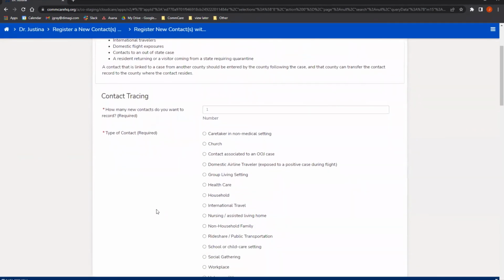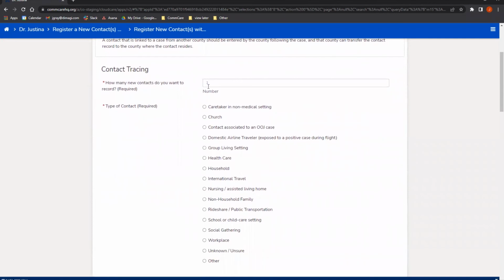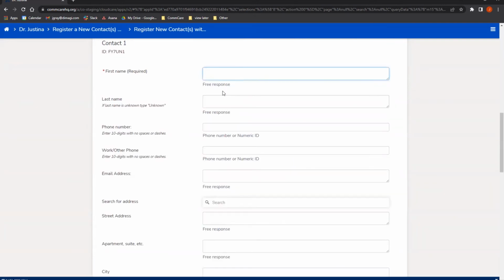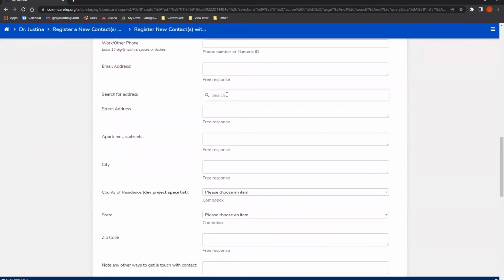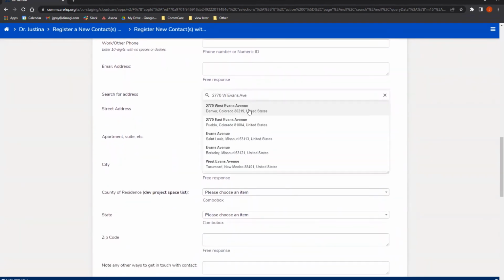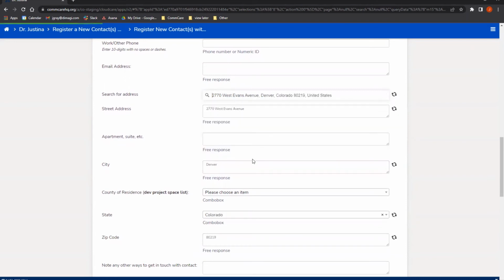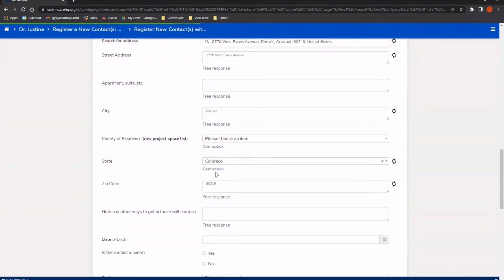So we're going to go ahead and walk through so we can select the number of contacts that we're going to record. I'm going to select one here. It's already pre-populated. The next question lets us select the type of contact that our contact is. For this example, let's say it was a household contact. We can enter the first name of our contact. Let's say their name is Joe. We can type their last name, their phone number, their work phone, their email address. So in this space here, we can type in an address to search for. Once we type it in, we can select from the dropdown, and it'll automatically populate these boxes here, the address.